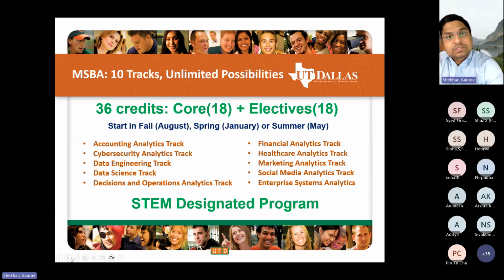So as I mentioned before, this is the 36 credit hour program. There are 10 tracks right now. We are in the process of adding an 11th one in product and innovation analytics, which will come very soon in fall 24. We have 3 cycles of admissions: fall, summer, and spring. Fall is August, spring is January, and summer is May. Our biggest class definitely comes in fall, but there's a significant number of students that start in spring, and then a few of them in summer.